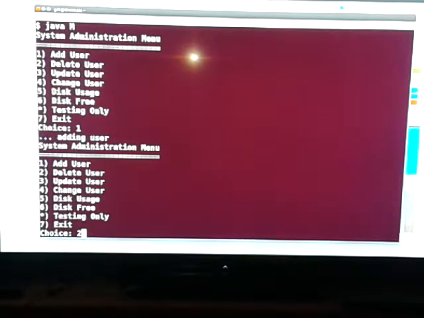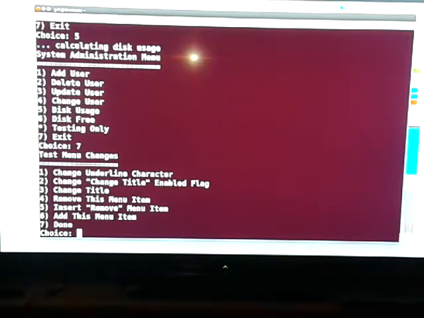They'll be notified that the user selected add user, and then they will provide the functionality for adding a user. So I'll do number 2, and you can see it says deleting user. We'll do number 5, calculating disk usage, and so on. I'm going to type in a 7 to exit this particular menu, and my test program creates a second menu object. The title test menu changes.